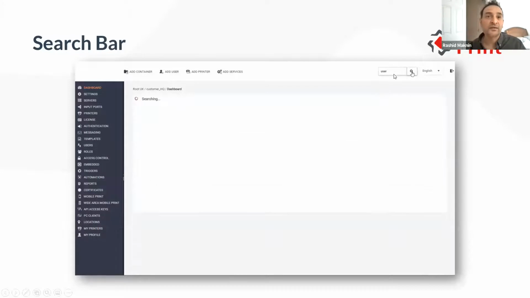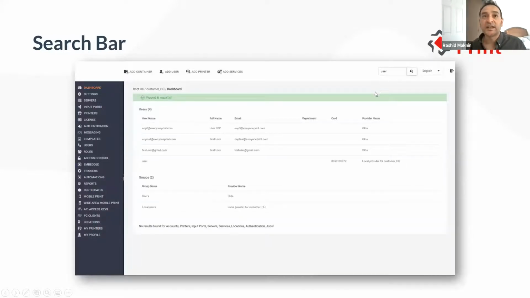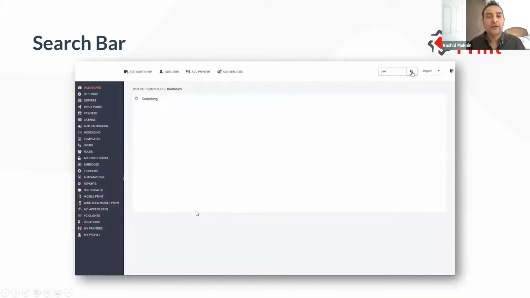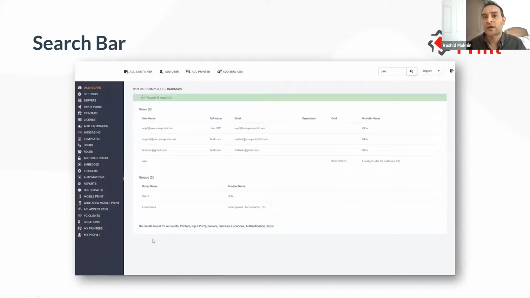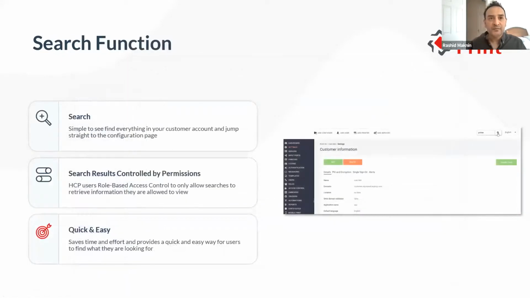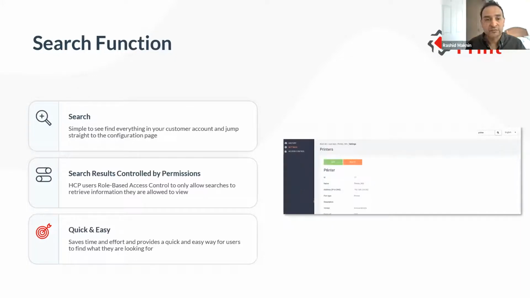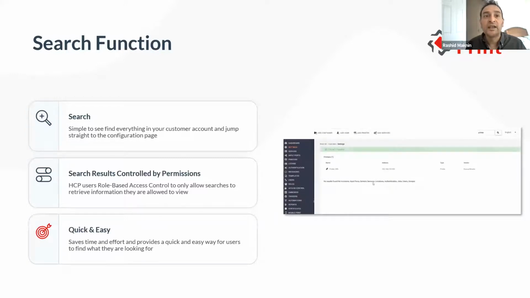So in this case, we're searching for a user. We see different users. We also see different groups with users, and we see that, you know, in other areas where we're searching, there's no results found. So very, very simple to use, and very useful, particularly I think for administrators and support guys to be able to get to where they want to get to quickly.